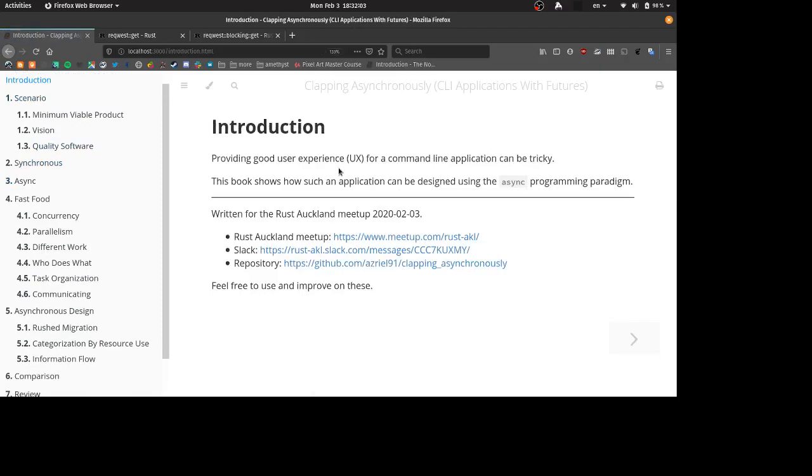So, hi everyone, my name's Azriel, and today I'm going to talk about building good UX for a command line application and using futures. The focus of this is not so much the command line application, but how you would structure your code using the asynchronous paradigm, and you can transfer the concepts over to a non-command line application as well.